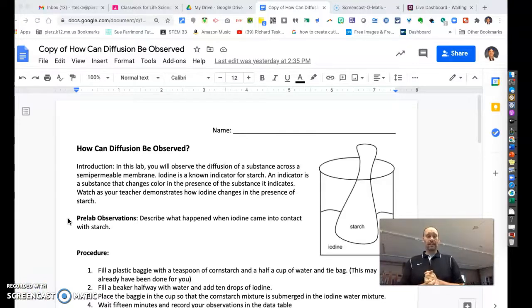So what we're going to be looking at today is how can diffusion be observed? How do we actually see this happening? Well, in Google Classroom, eventually you'll have access to the sheet. And what we're going to do is look at the diffusion of a substance across the semi-permeable membrane.